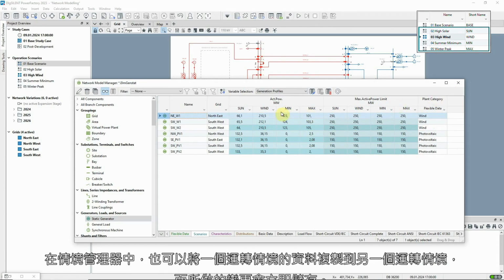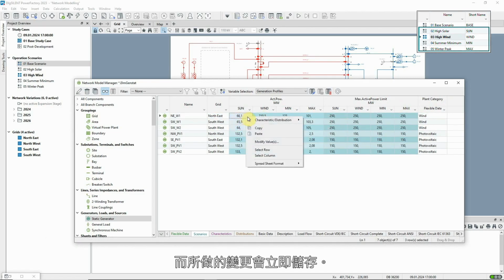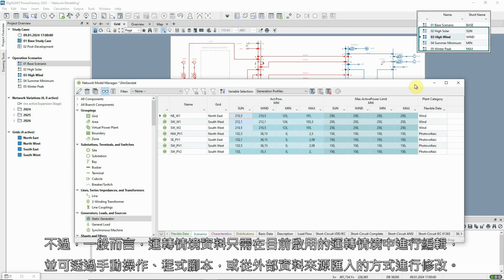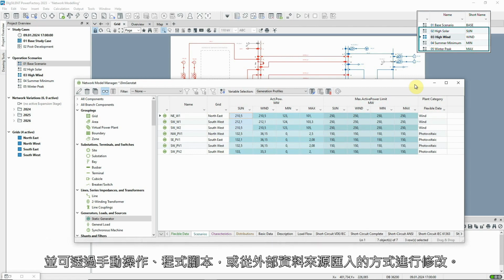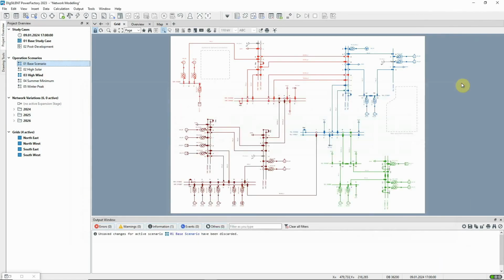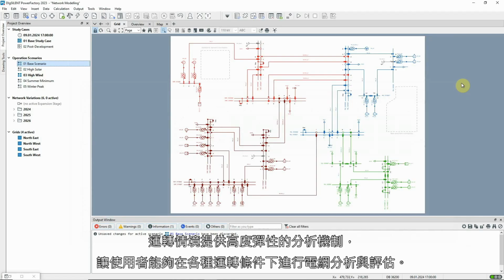In the Scenario Manager, one can also copy data from one scenario to another, and those changes are immediately saved. But normally, scenario data are simply edited for the active scenario, where they can be changed manually, by script, or by import from external sources. Operation scenarios provide a highly flexible mechanism for studying your network under all sorts of operating conditions.